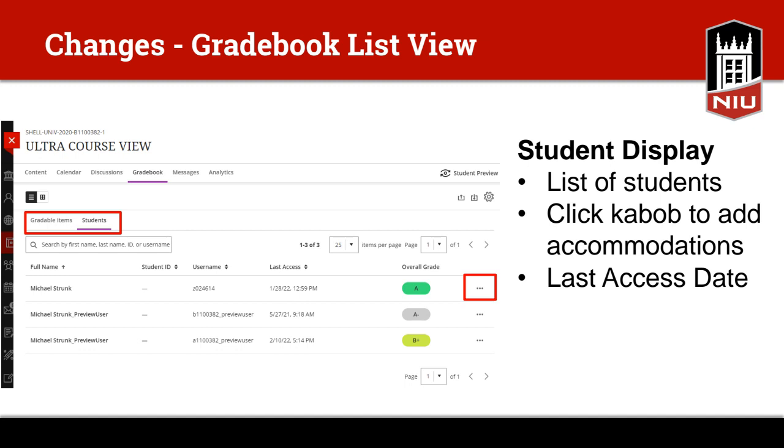And if you click on your student, that'll take you into their individual screen where you can see all the items and their individual participation.